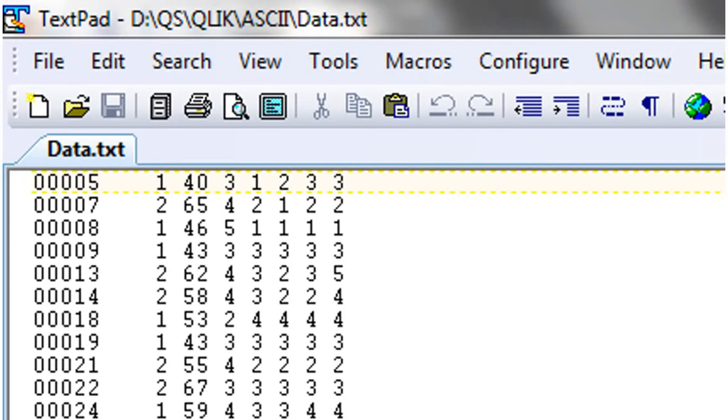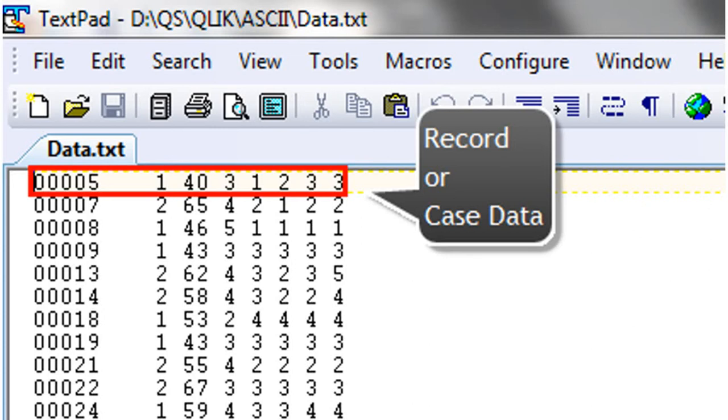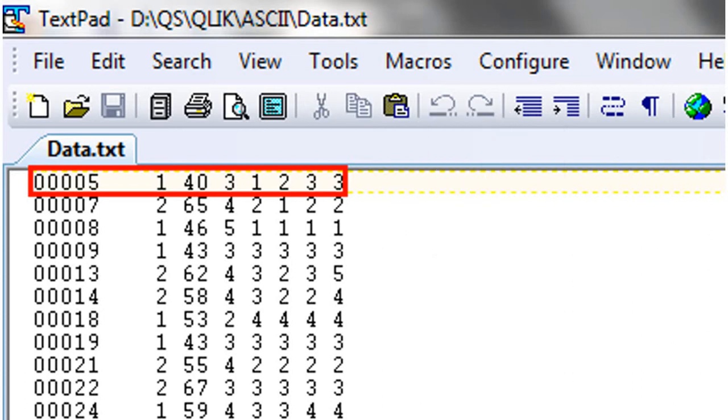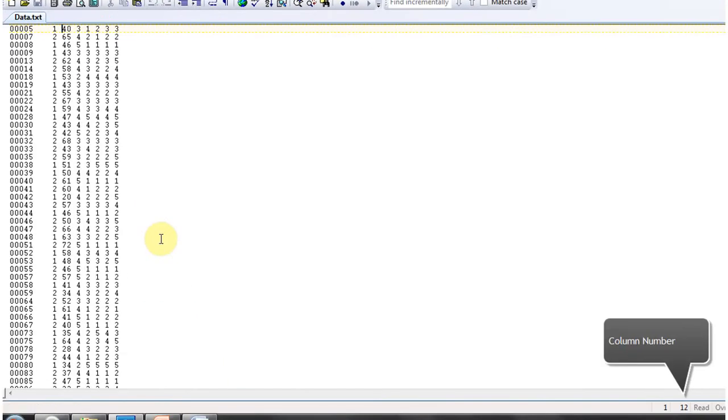Each line is a record. Each character is treated as a column. So the response ID is stored in 5 columns, column 1 to 5. When I go to column 10, this is gender. When I go to columns 12 and 13, this is the actual age of the respondent.